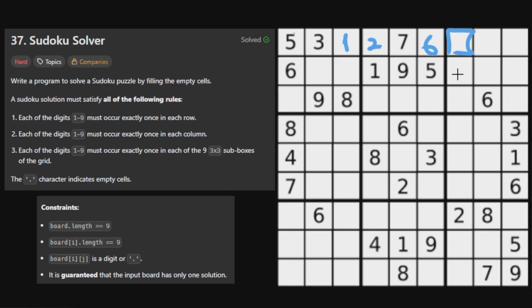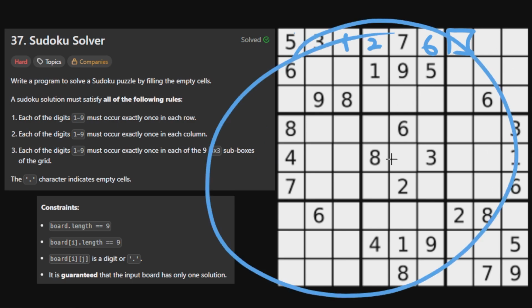We want to repeat this same process to fill every empty cell while we meet these conditions, and when we reach a point in which every cell here has a number, we just return the solved puzzle.